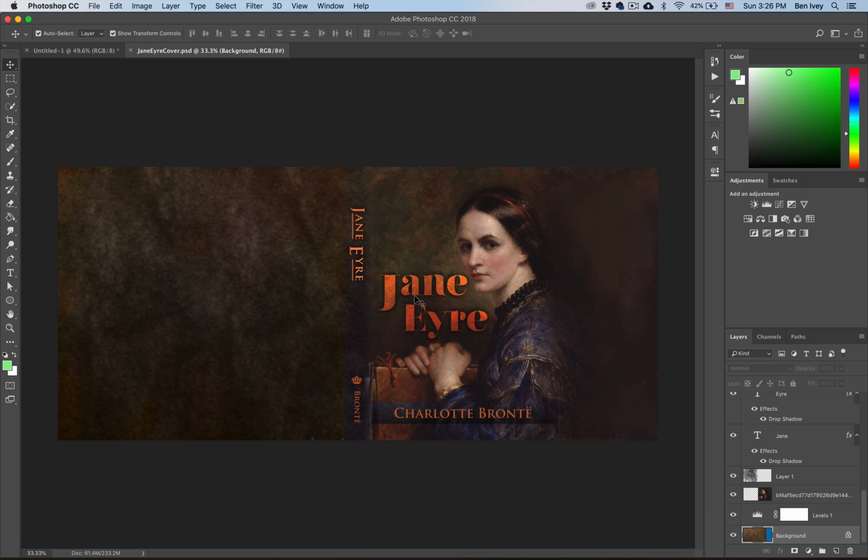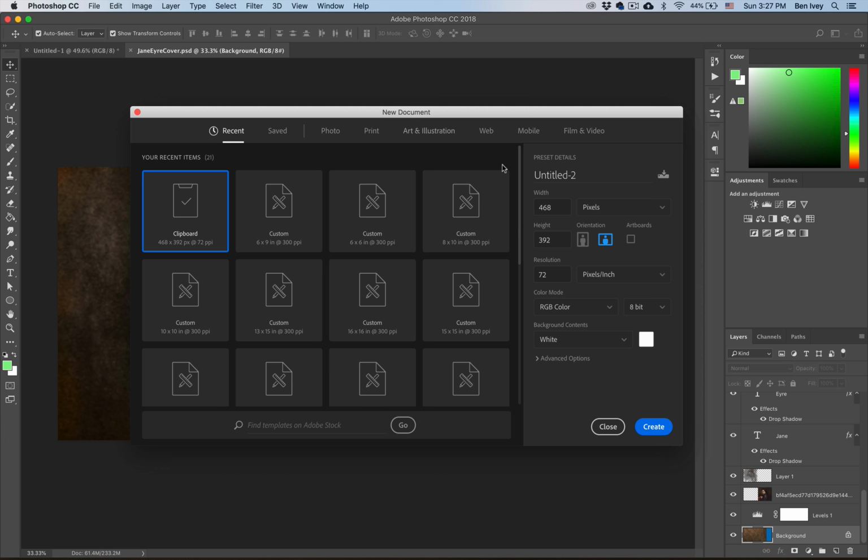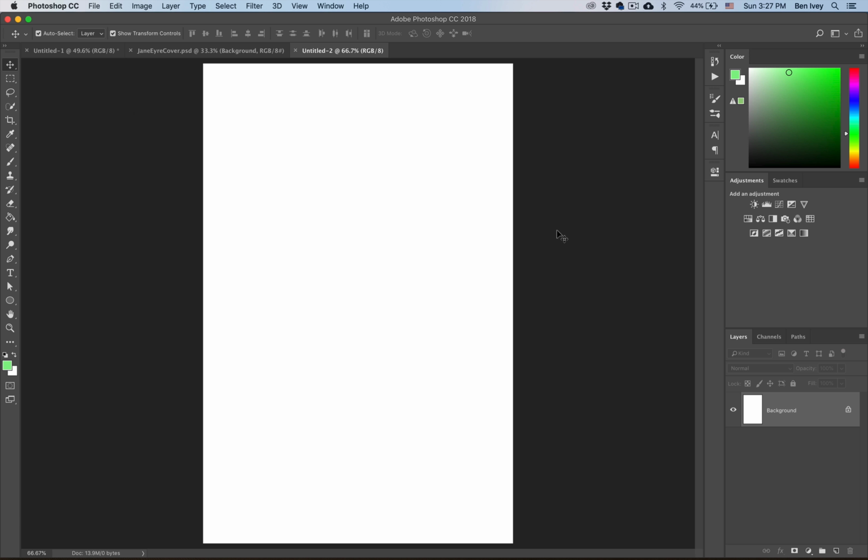You can see here I've already got my final product, but let me show you how to start. We're going to go up to File, down to New, and create a new document. The size of this document is going to be measured in inches. The width of it is going to be 6 inches wide and 9 inches tall. The resolution needs to be high at 300 pixels per inch. We're going to stay in RGB color mode, and we're going to set our background contents to be white and say Create. Now this is going to give us the front of our cover.